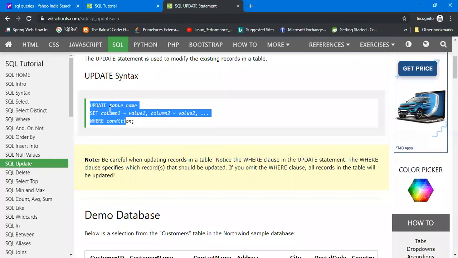So what is the syntax? Update table name, set column name is equal to value 1. So for column 1, you will set the value as value 1. So the previous value would be replaced by this new value, value 1. Whereas column 2 is equal to value 2. So the existing value of column 2 would be replaced by value 2.